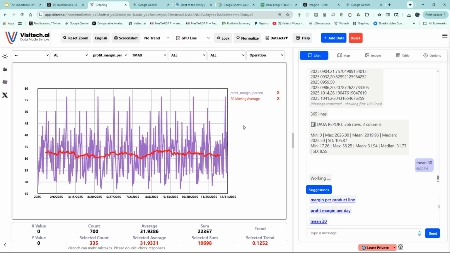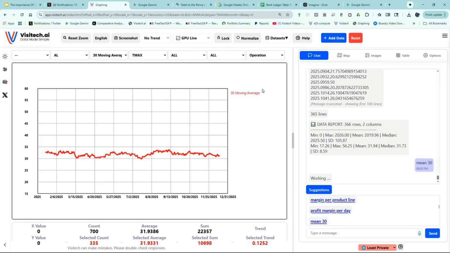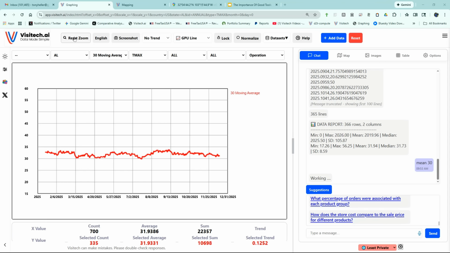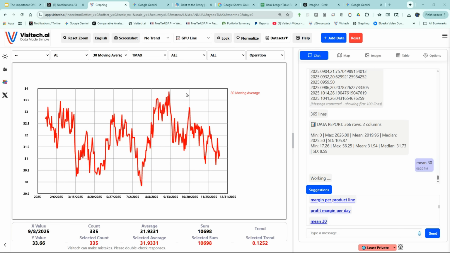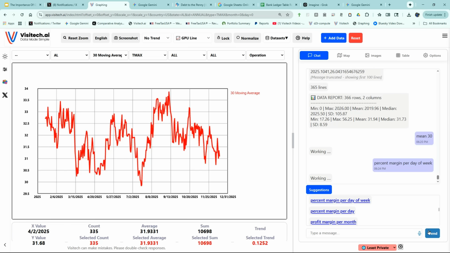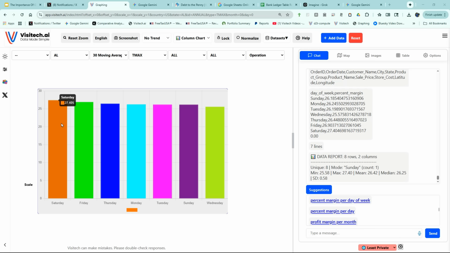This will be easier to look at if I get rid of the daily values by clicking on this X and then hitting the Reset Zoom button. We can see that the highest profit margins occurred during August and the lowest occurred during July. Next, let's try percent margin per day of week. Saturday has the highest margins and Wednesday has the lowest.